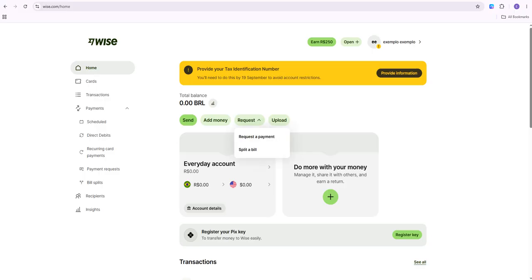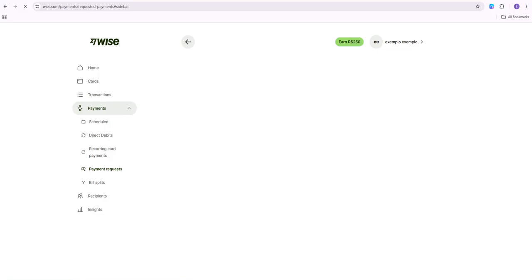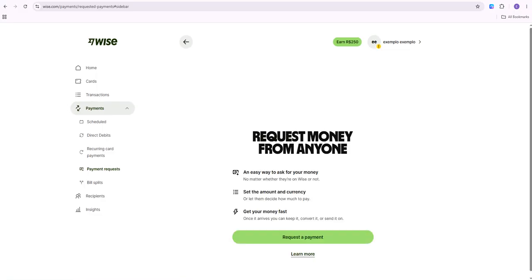Next, go to the Request Money or Payment Request section, depending on the version of Wise you're using. Click Create Payment Request to start a new request. Now, enter the amount you want to receive and choose the currency. If needed, add a description or note so the payer knows what the payment is for.